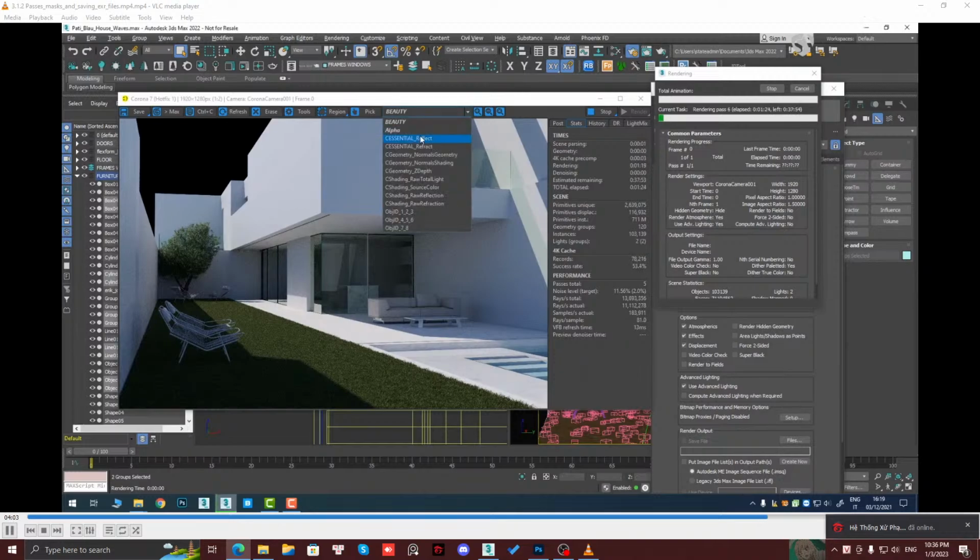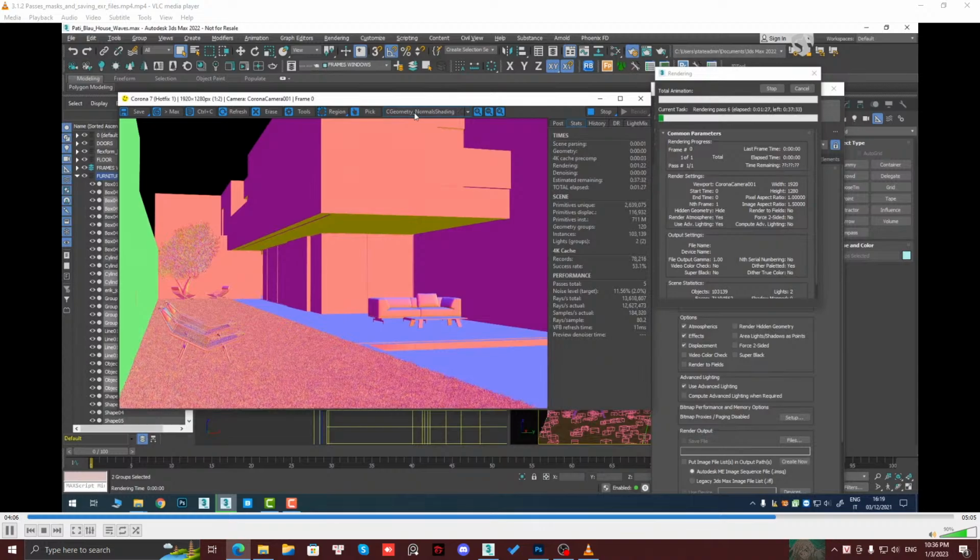Make sure that your render elements are working and they are visible.